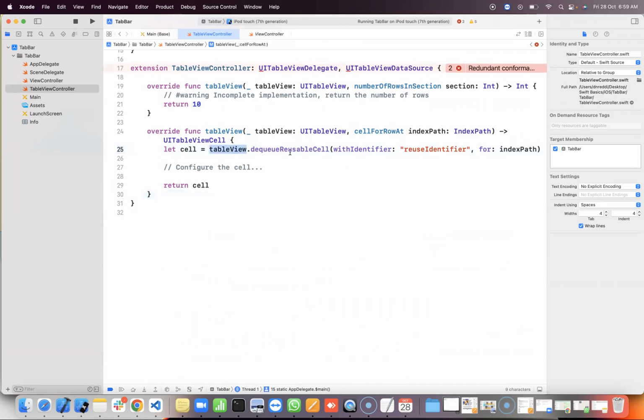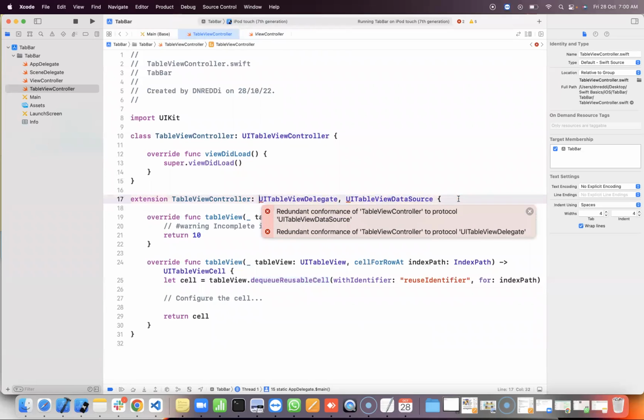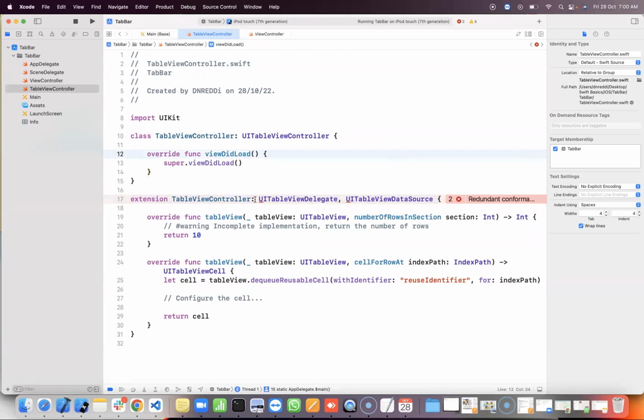Here, see, table view dequeue reusable cell with identifier. Why did we not get this by default? Because it is a superclass of UITableViewController. UITableViewController by default adopts these two protocols, and that is why we are getting an error. Redundant means they are duplicates: redundant conformance of TableViewController to protocols UITableViewDataSource and UITableViewDelegate. These two are not required in this case because it is a subclass of UITableViewController. If you use UIViewController, you need them.